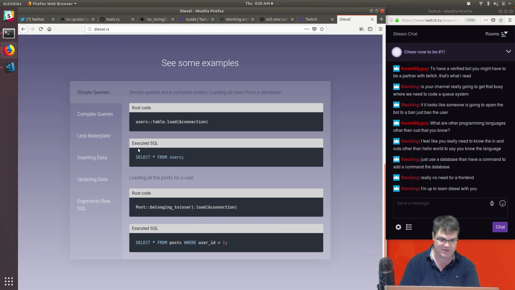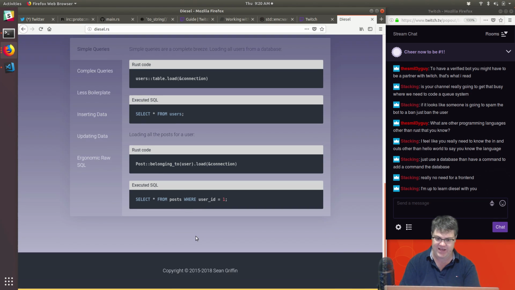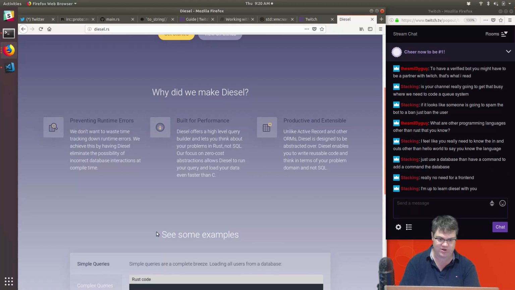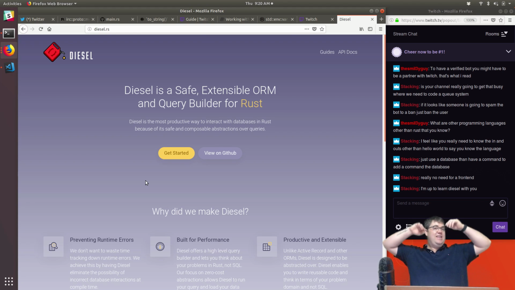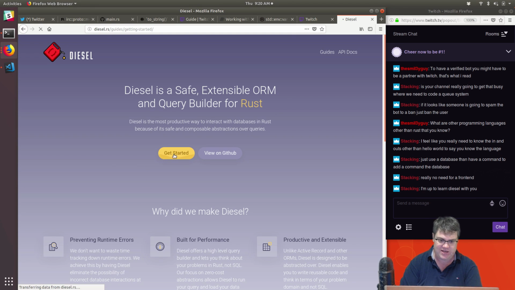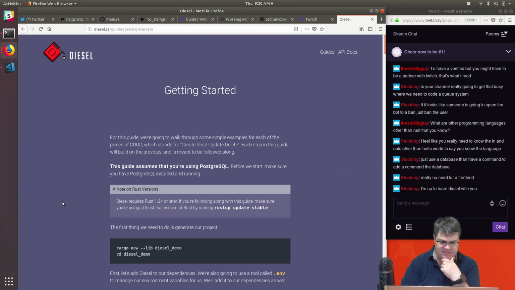Users table, load connection, select from, execute. Okay. Posts belonging to user, load connection, select star. Okay, so yeah, it's a query builder. It's a SQL query builder. That's cool. Okay, so what would I need? I need a PSQL database. I need to set it up. Will this include migrations and seeds?